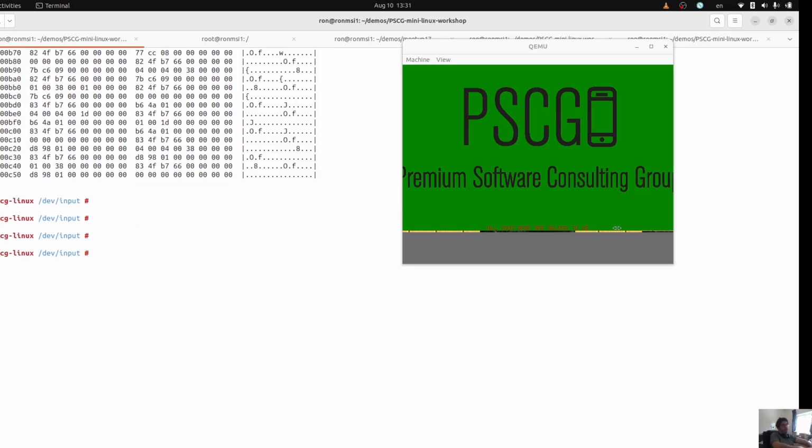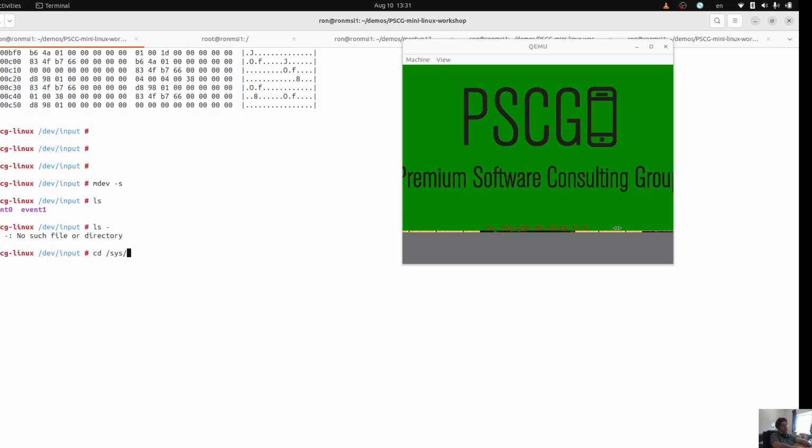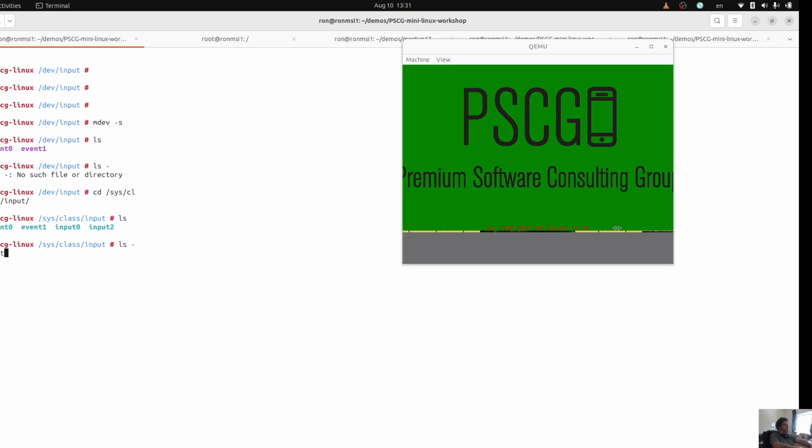And let me do another thing. I'll use busybox mdev -s, and voila, we have another device. So what really happened here? We had a keyboard connected, everything was okay. The mouse itself, let's see how exactly it is connected. So /sys/class/input. And now we also have two events and two inputs.